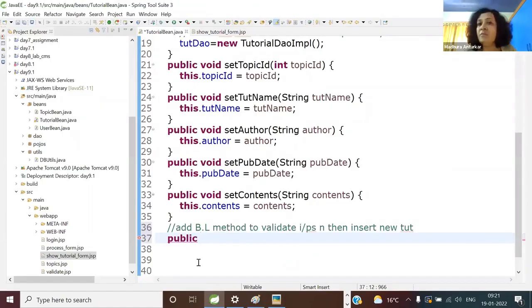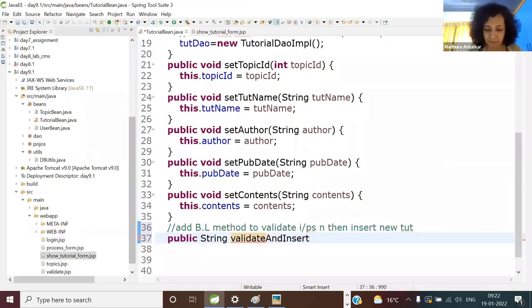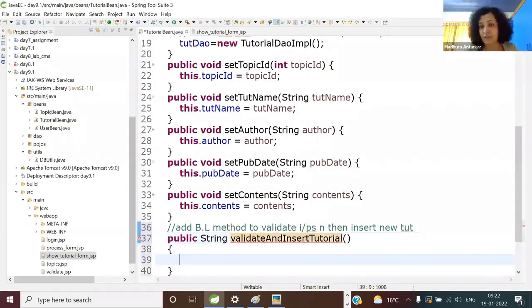So from this information, which is the only rule for writing a business logic method, it should be public. Anyone wants to tell me what is the suitable return type? Participate maximum, you feel better. Of course, a string. It is again going to decide the outcome of where to take the client next. Perfect answer. And then I can say validate and insert tutorial. Always give method names which are self-explanatory.